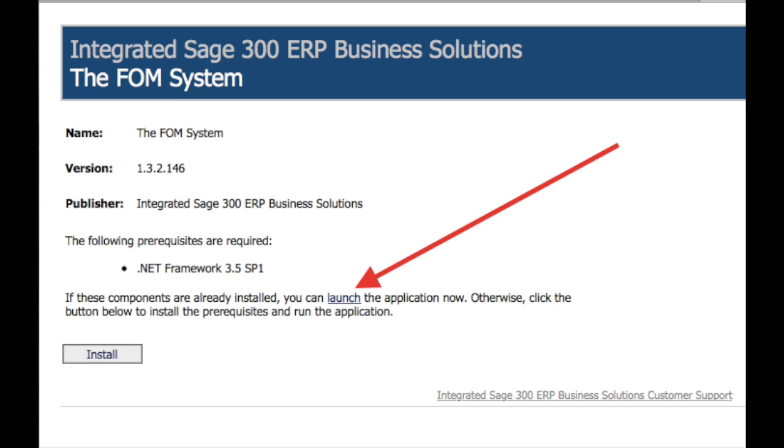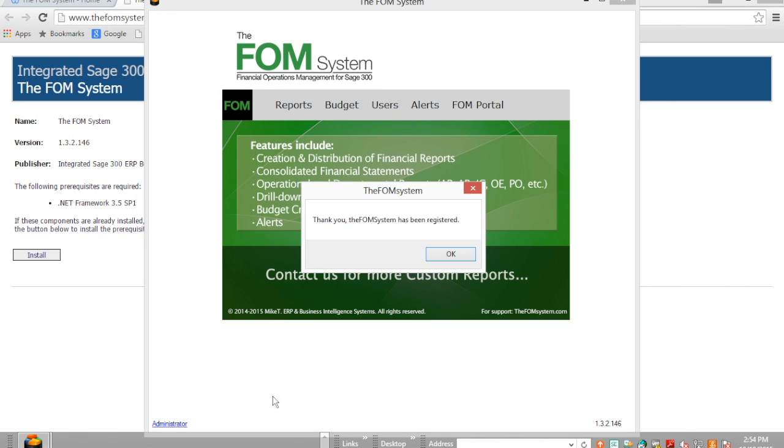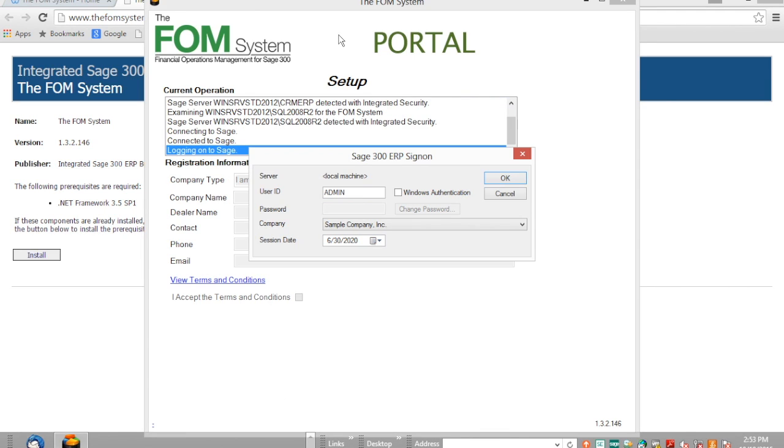Click the install button. The FOM system is a very small download, so it should download pretty fast. Once it's complete, click the run button when prompted. The system will automatically detect your Sage 300 account. All you need to do is click on the company you want to access. To do this, click on the company drop-down menu.